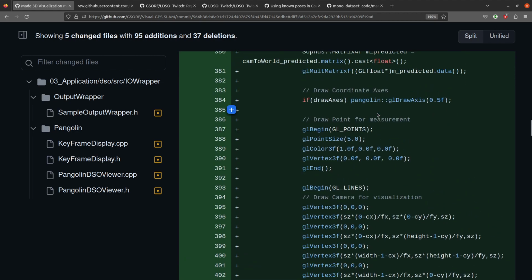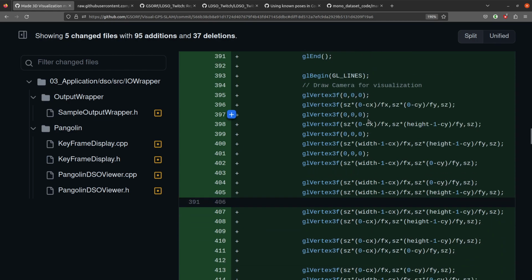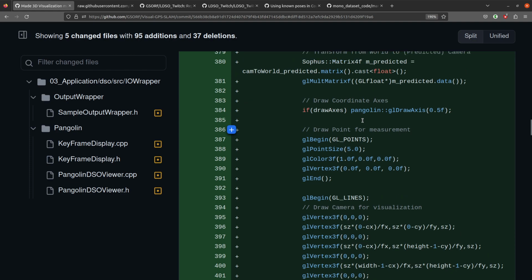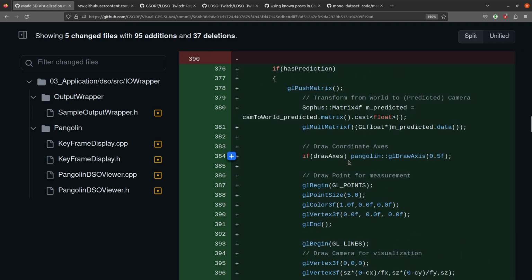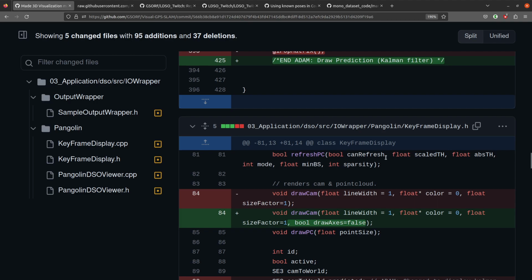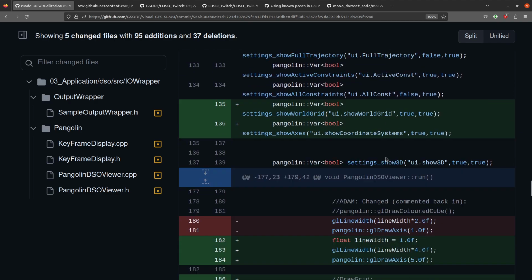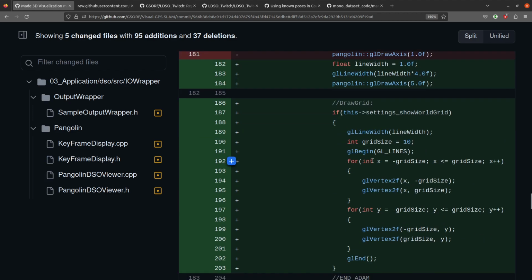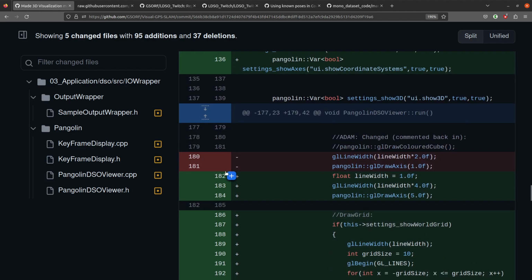And then camera, and also here GL draw axis. So I think I can try that in the next stream to just use this function. This would make things a lot easier. But then there's also this GL lines, and where is this? This is probably in the run method.